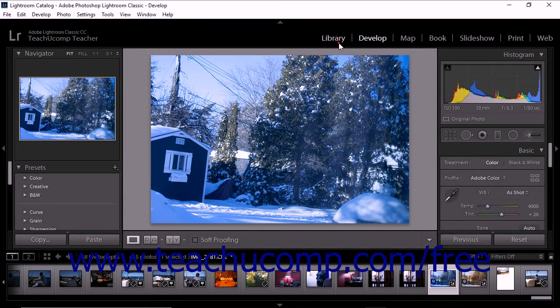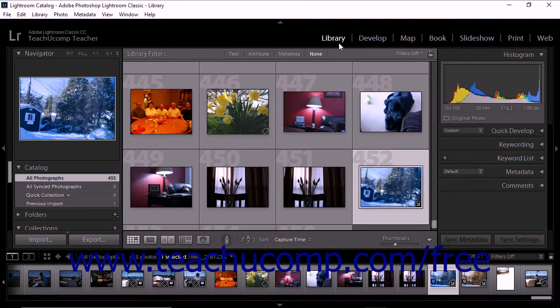The Library module is considered the home base of Lightroom Classic CC. The Library module provides many of Lightroom's primary organizational features. From within the Library module, you can manage, sort, compare, and rate the photos in your catalog.